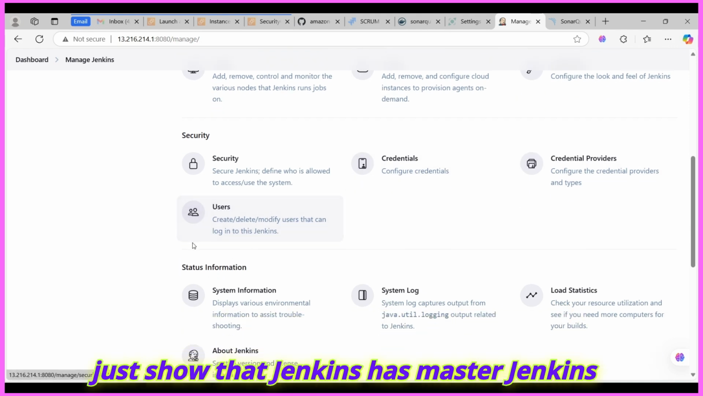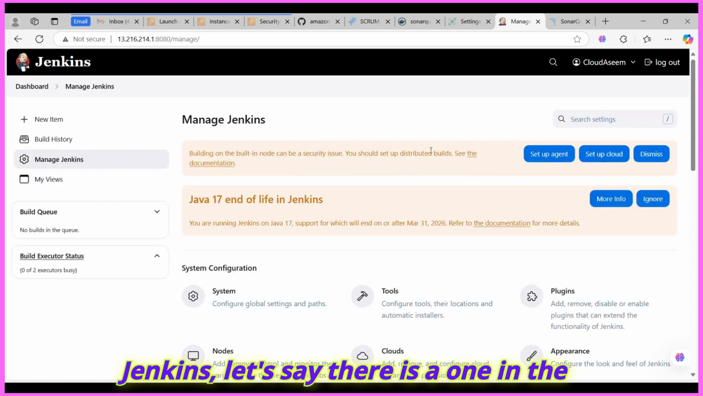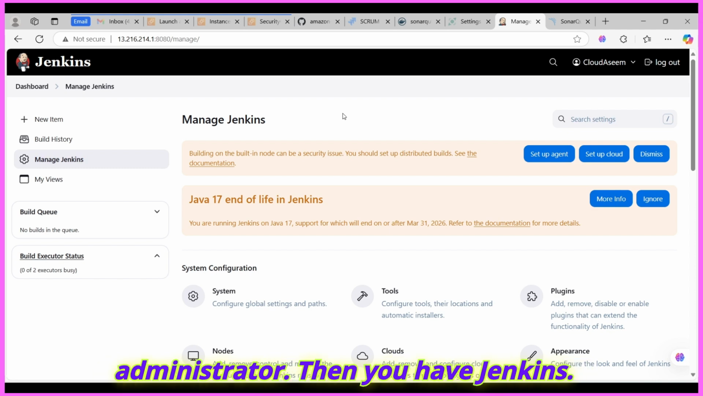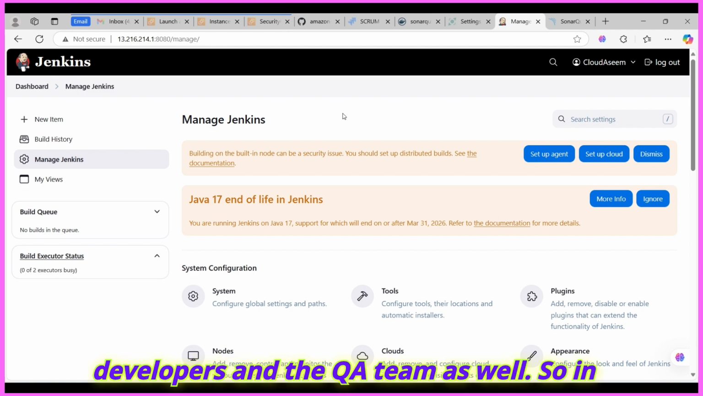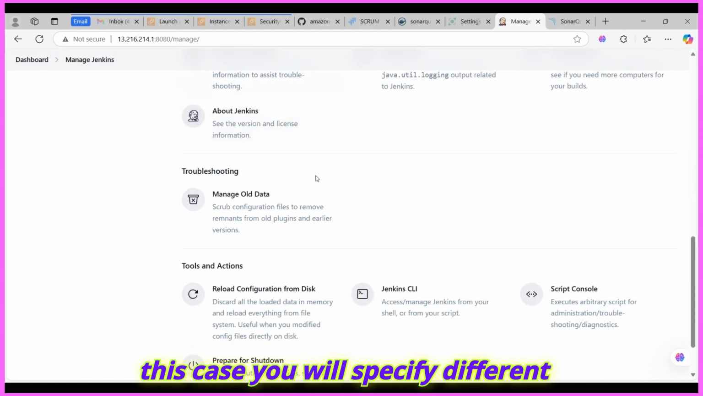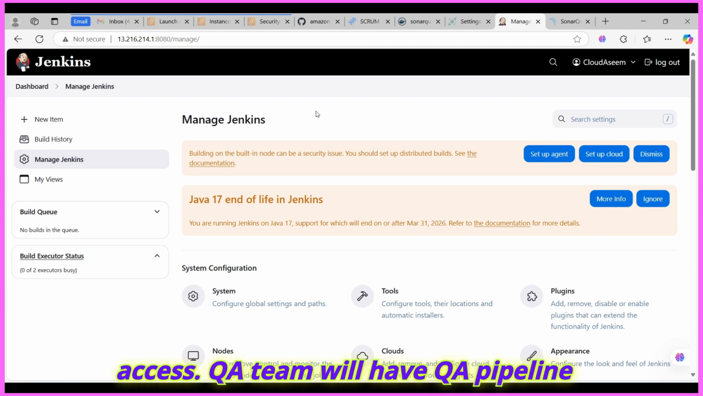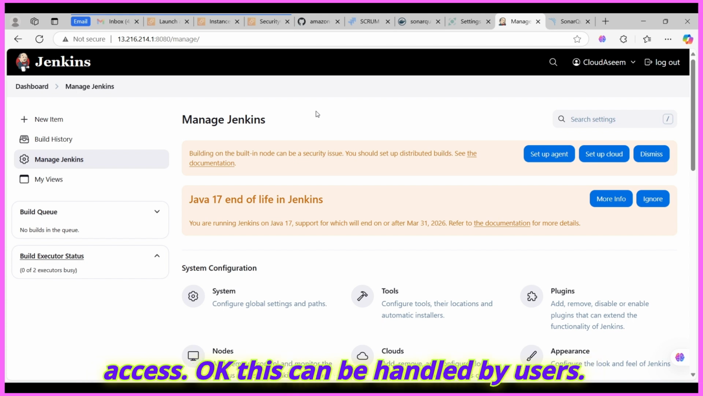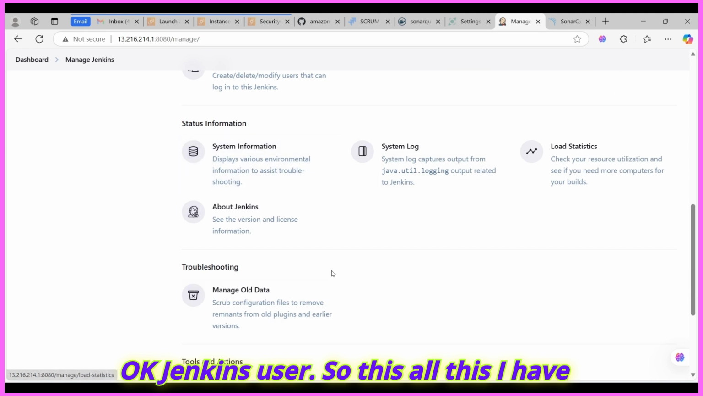Then afterward, as I said, Jenkins has user management as well. Let's say there is one Jenkins in the organization. There will be one Jenkins administrator. Then you have Jenkins available for developers and the QA team as well. In this case, you will specify different pipelines, like QA and dev pipelines. So the dev team has dev pipeline access, the QA team will have QA pipeline access, and the DevOps team will have overall access. This can be handled by Jenkins users. So all this I've given a brief view.